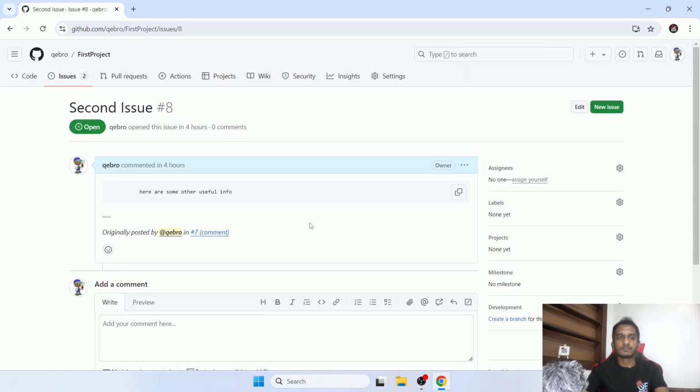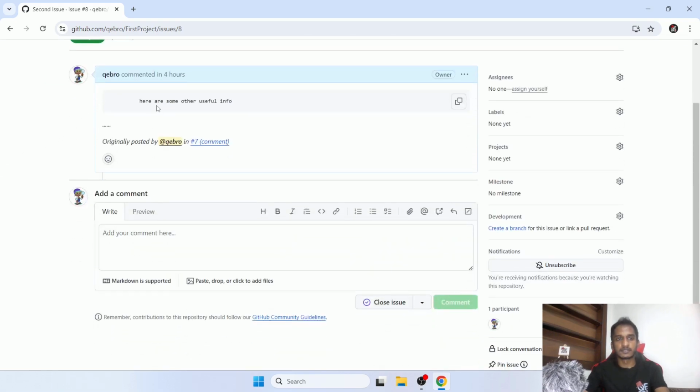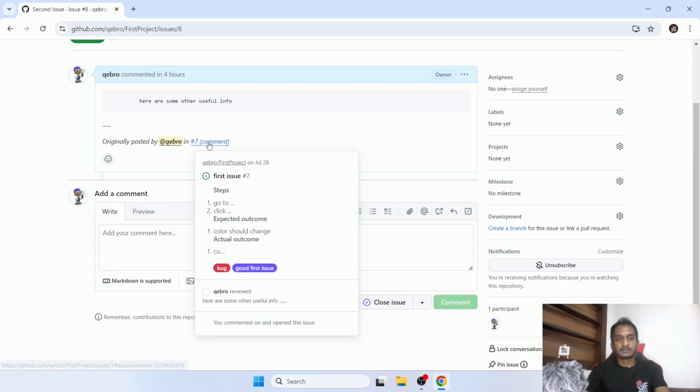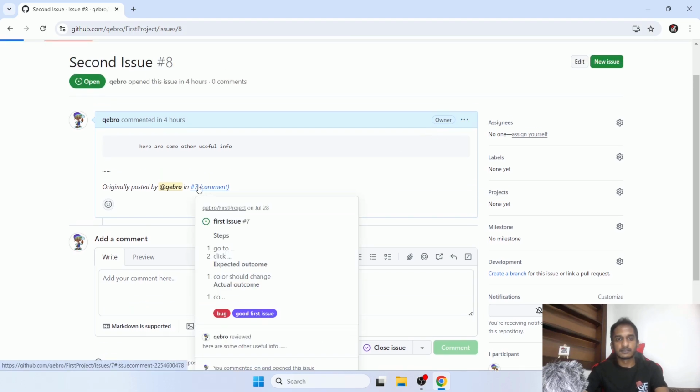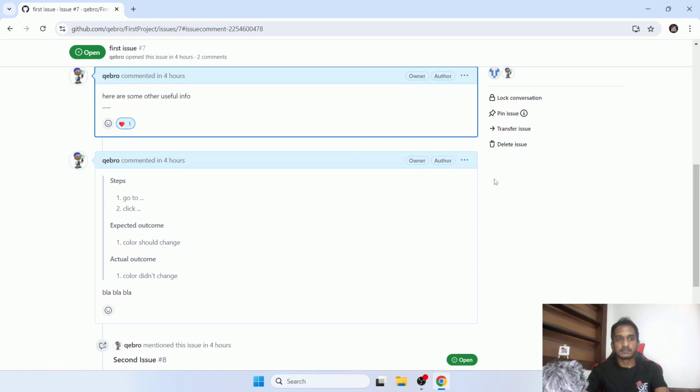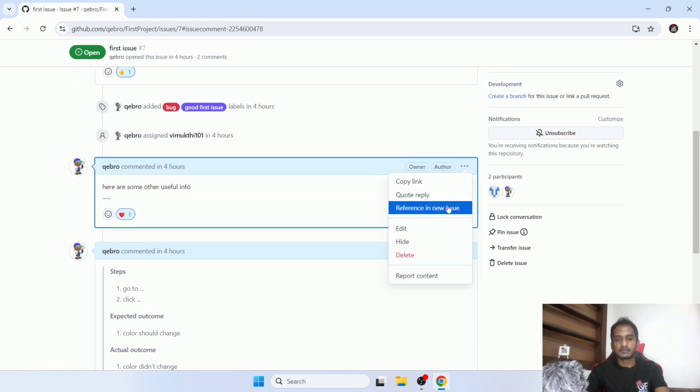Okay. So now you saw there are two options. For the time being, we saw two options where you can create different issues. So now it will redirect to the new issue and you can see the comment was quoted and then there is a link to the previous issue as well. So that was another useful feature.